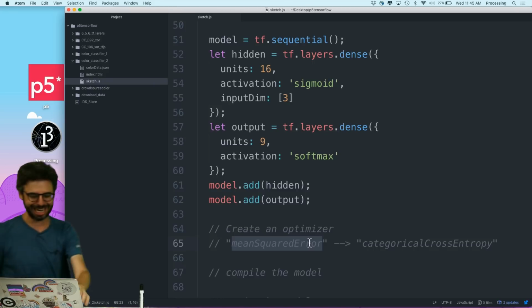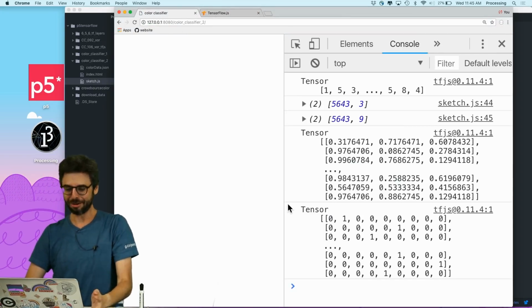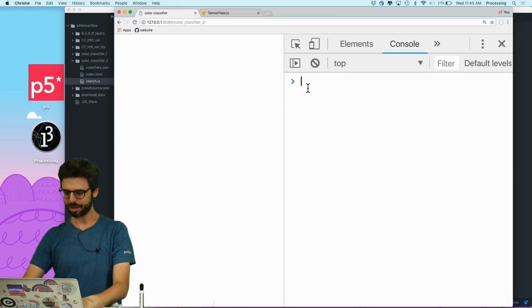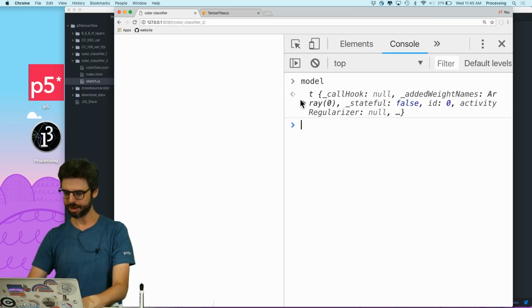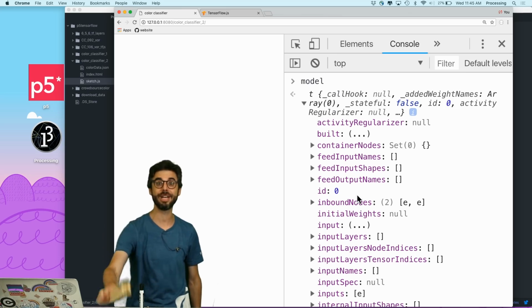Oh, wait. Let's actually run this and see if there's any syntax errors. No, okay. And if I look in the console here at model, we can see there it is. This is the object, and it's got all this stuff in it. All right, see you in the next video.